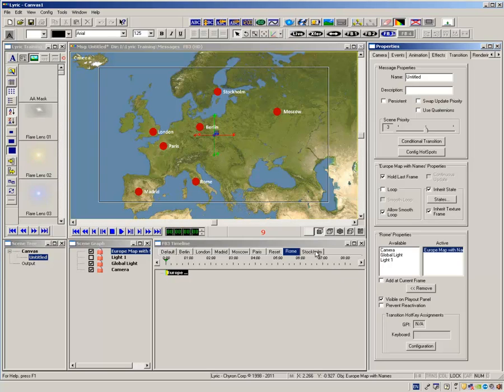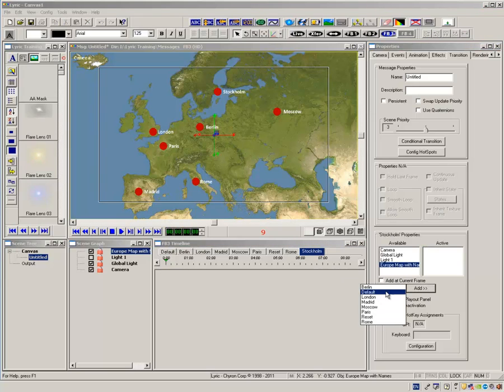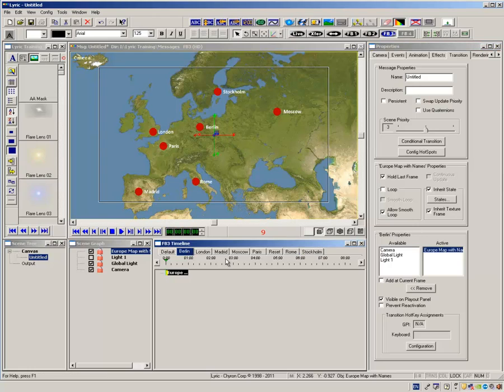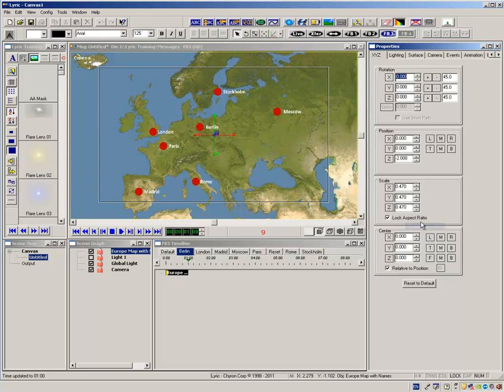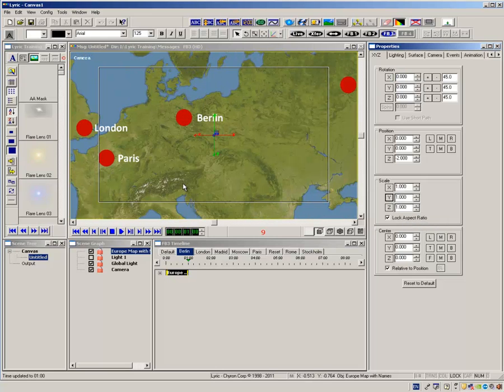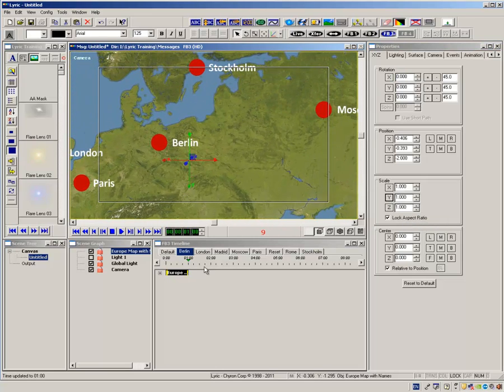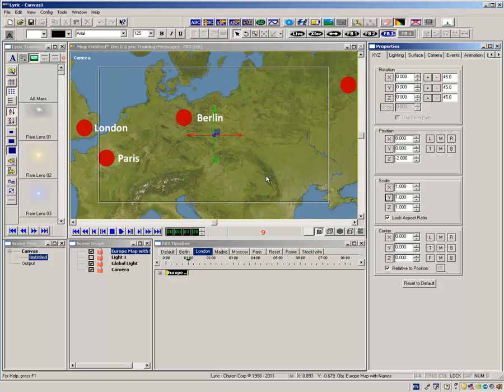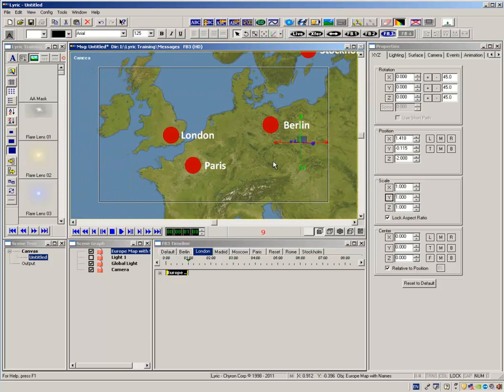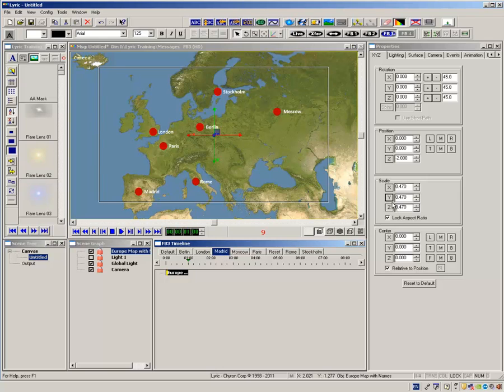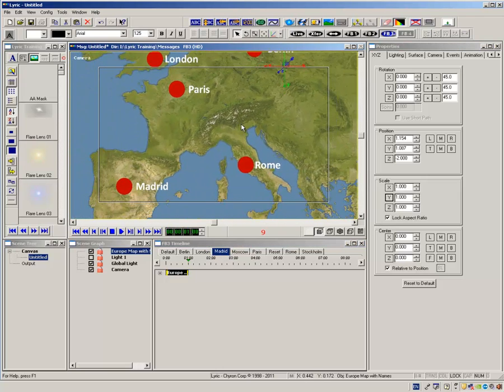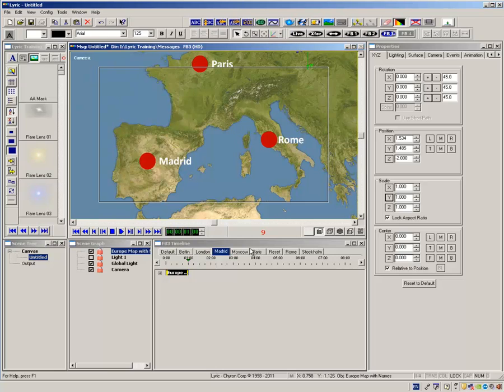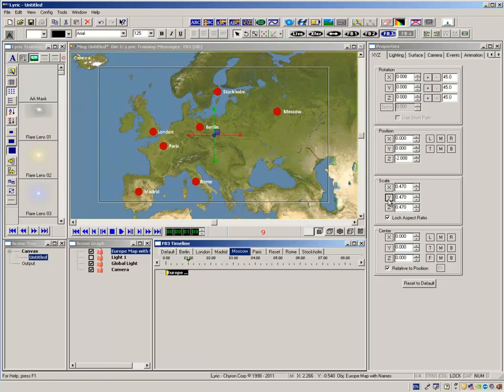Now let's apply some quick animation to each. Let's go to the end keyframe of Berlin. I'll reset the scale and then move Berlin into place. Now do the same for each of them. Reset London and move it over to London. Click on Madrid and hit reset and move Madrid into place. Reset Moscow.